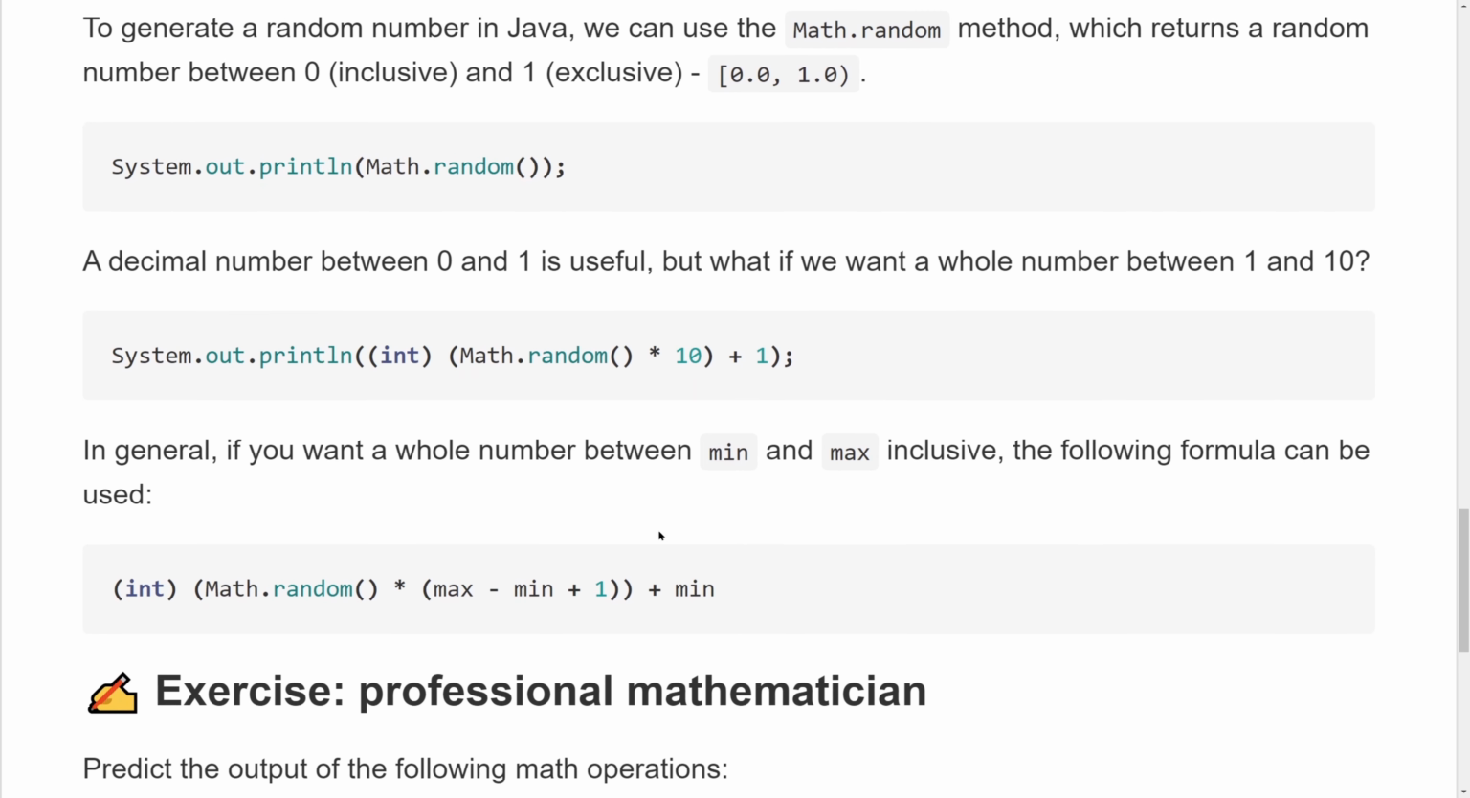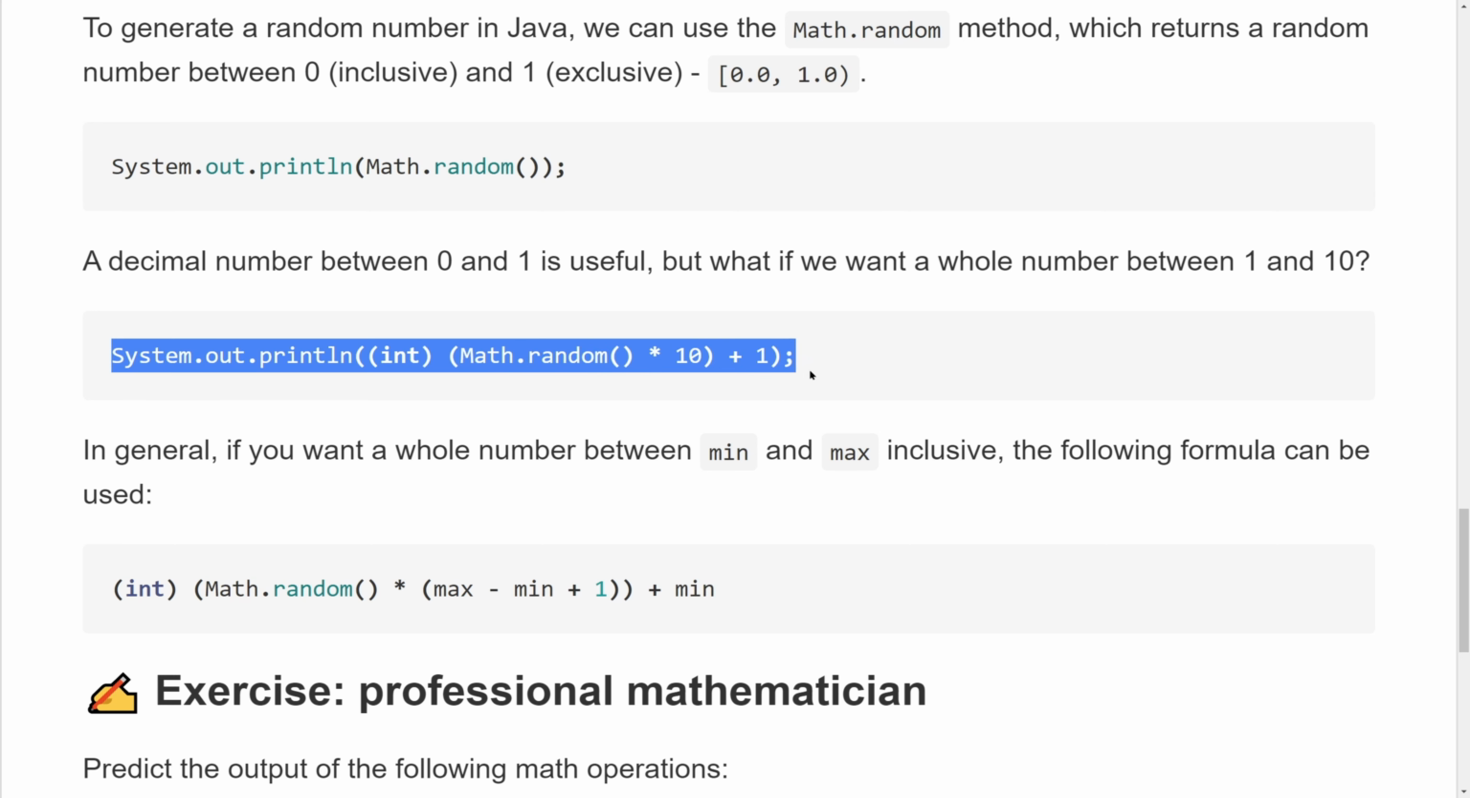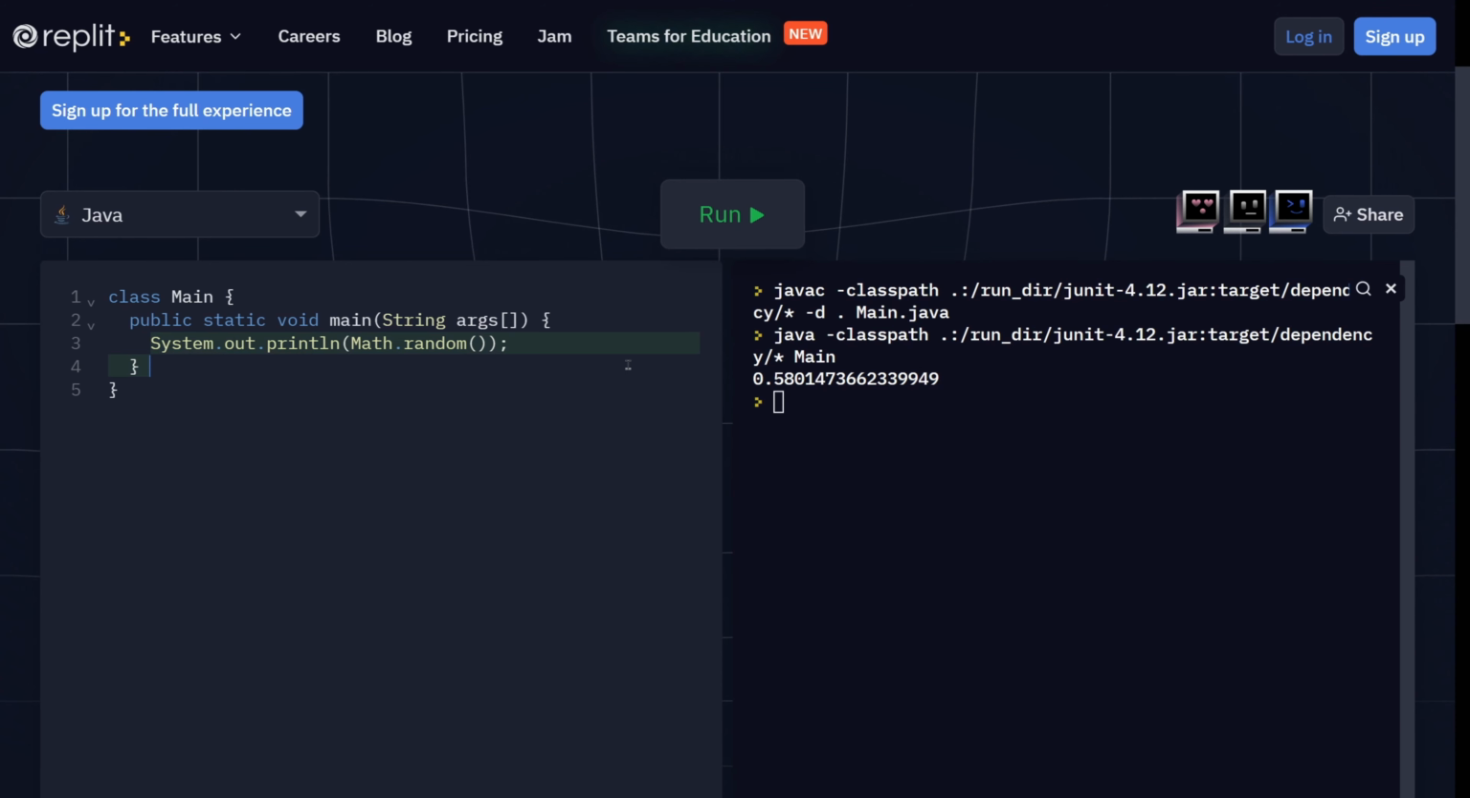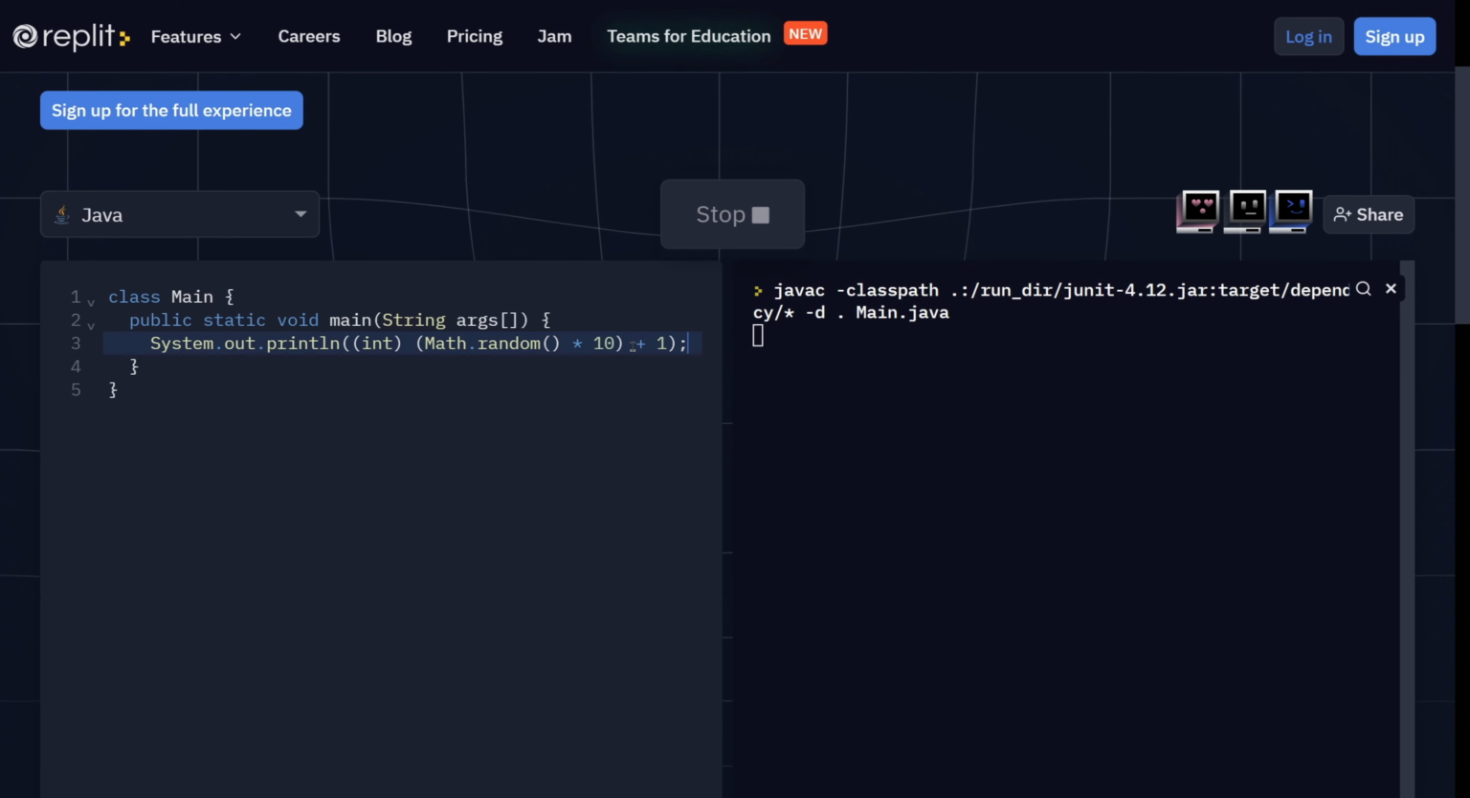Now in general, if you would like to generate a whole number, an integer, between a minimum value and a maximum value, including both endpoints, then we can use this formula. We'll multiply Math.random by the maximum value minus the minimum value plus 1. So this thing multiplied by this thing, cast into an int, and added to the minimum value. Just to show you how this works, I'm going to copy this and paste this inside of our editor.